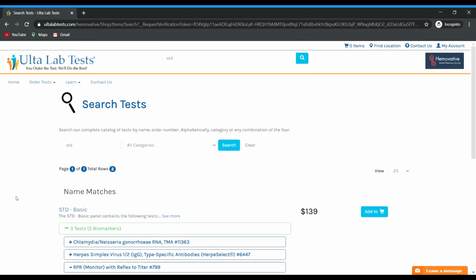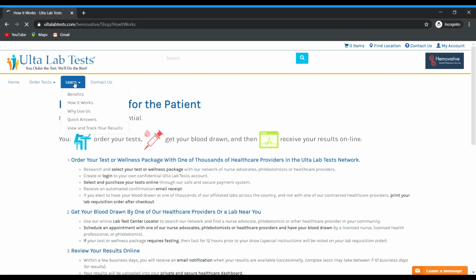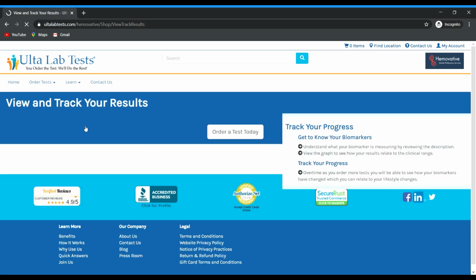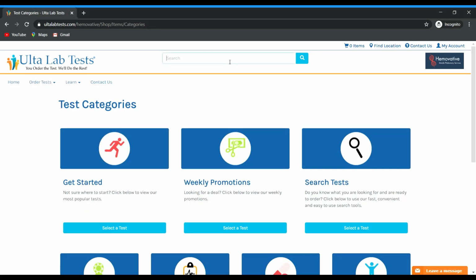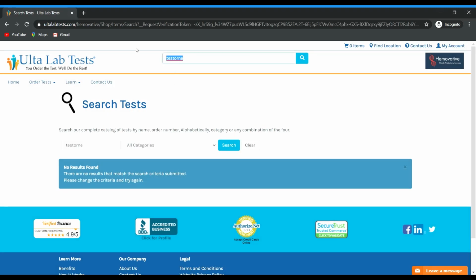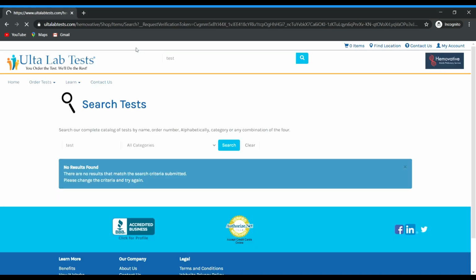So this is awesome. Anyone can do this. If you want to learn how it works, you can go and learn how it works. You can also track and view your results. However you want to do this, it's very helpful. If you want testosterone, I don't think I spelled testosterone right. I didn't. But let's say we put "test" because it's going to be testosterone.